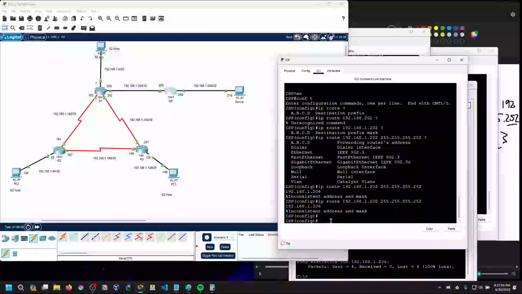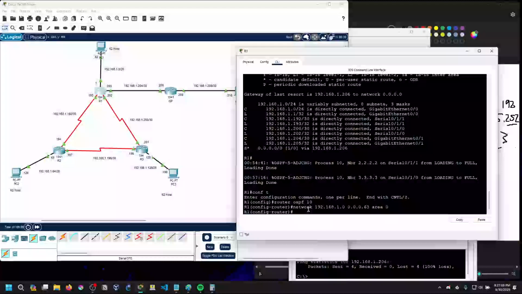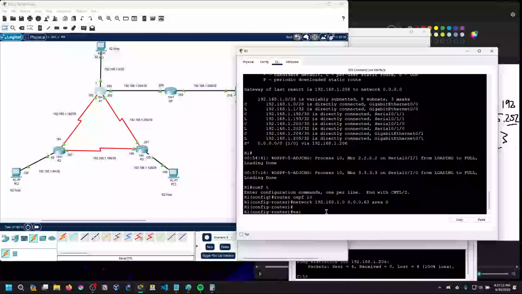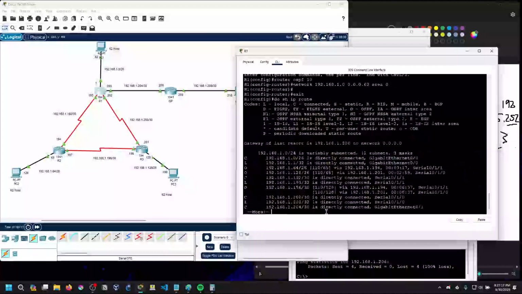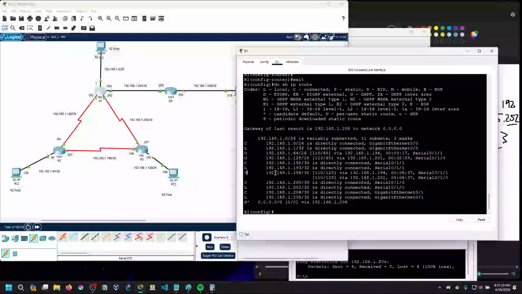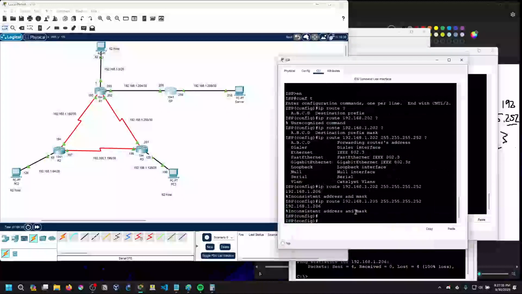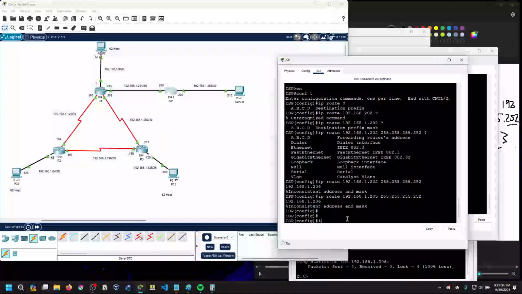Wait, hold on. I believe we did something wrong here then. Right? Exit. Let's do a do show IP route. Notice how we have the OSPF neighbor adjacencies already, but my interest is here, via 206. But 206 needs to find a way back, which we're going to be doing an IP route going back. 192.168.1.205.